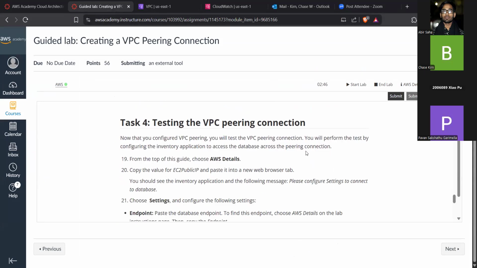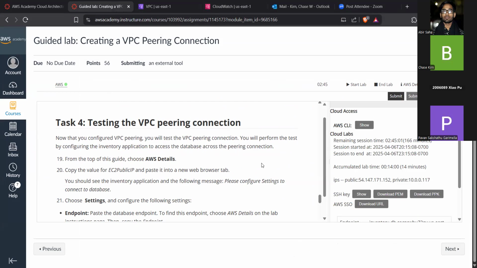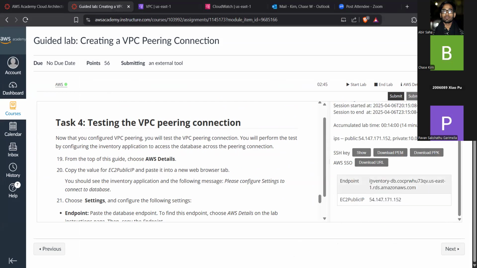Now that you've configured the VPC peering, you will test the VPC peering connection. You will perform the test by configuring the inventory application to access the database across the peering connection. From the top of the guide, choose AWS details. Copy the value for the EC2 public IP, and we will put it into a new web browser tab.